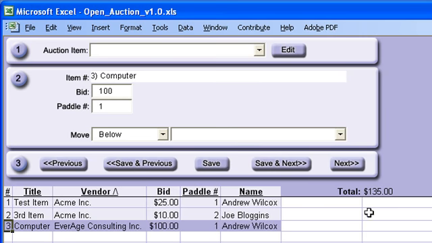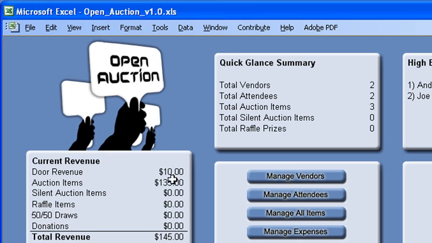Now we have a total of $135 on these three items, registering the paddle numbers and the users that have done the bidding. And if we quickly look at the main menu, we're seeing that that number is being updated here as well as the door revenue. And we're now seeing that from a high bidder point of view, Andrew Wilcox is the high bidder with $125, and Joe Bloggins, he's only bid $10. He's got to get into the action here.